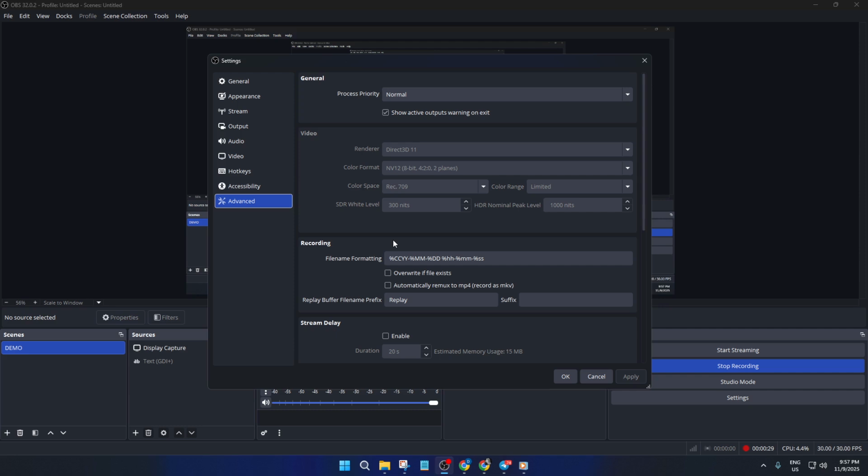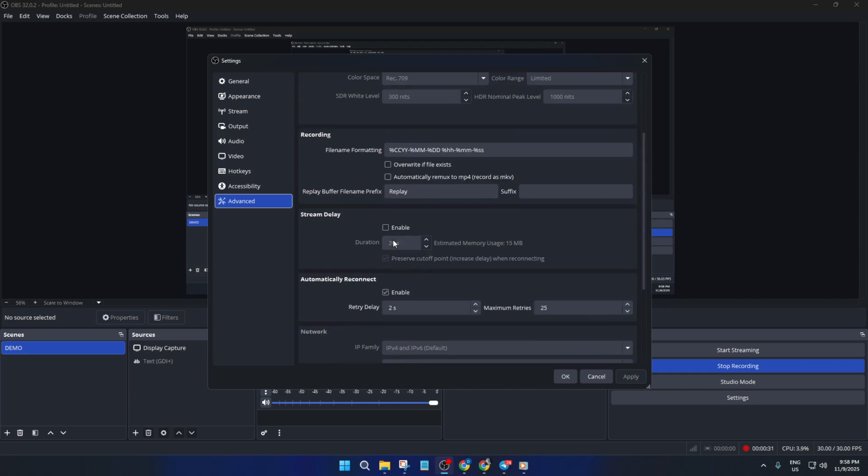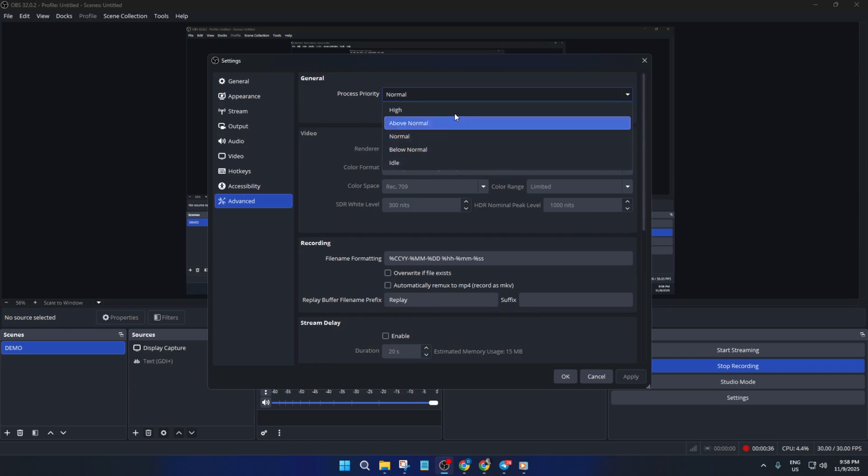Scroll down just a little bit until you reach the General section. Here's where you'll find a drop-down menu labeled Process Priority. By default, this is set to Normal, which means Windows treats OBS like any other app. But if you ever find that your stream is lagging or your video recording isn't as smooth as you'd like, especially when running games or resource-intensive software, it can help to nudge OBS up the priority list.